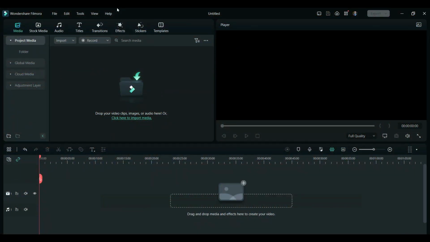Hi everyone, in this video I want to help you navigate through Wondershare Filmora, specifically 12 beta. And this is the screen that you're going to see when you first open it up. So let's start over here with media.